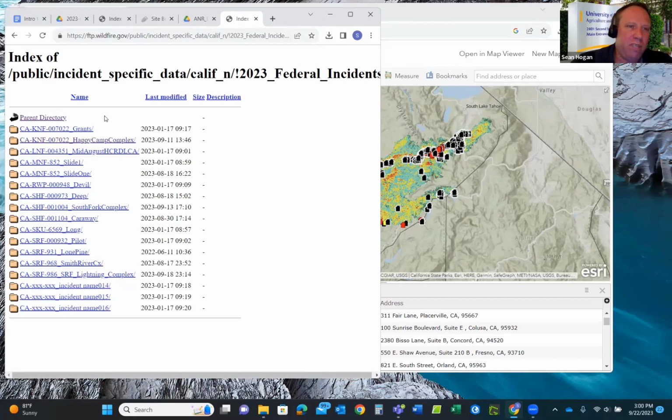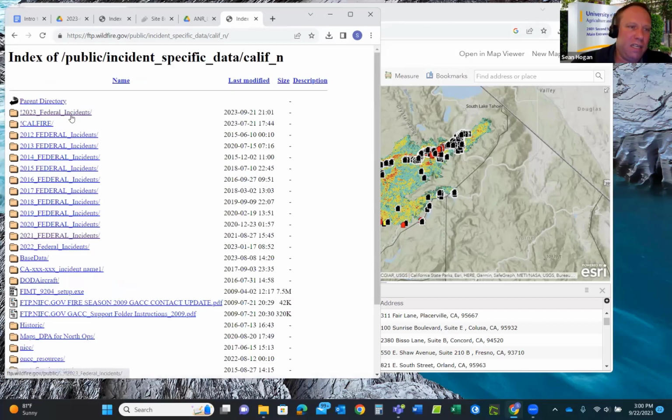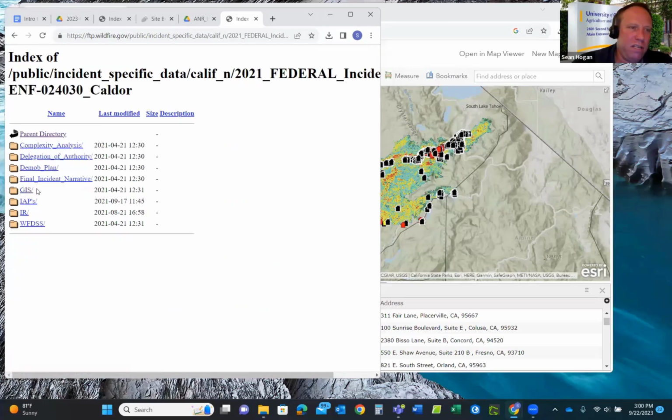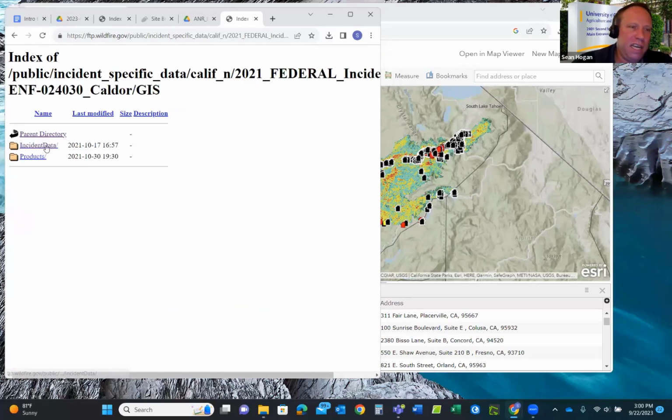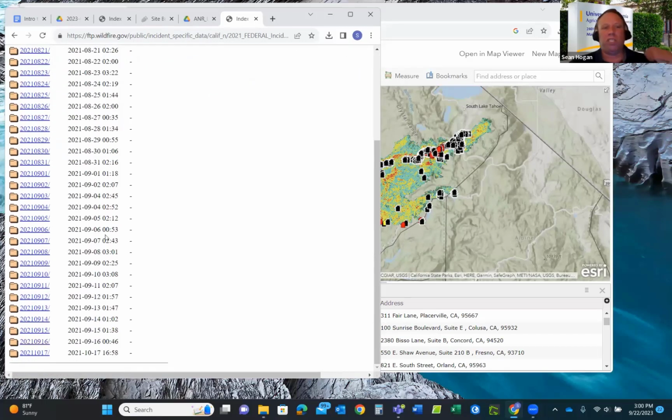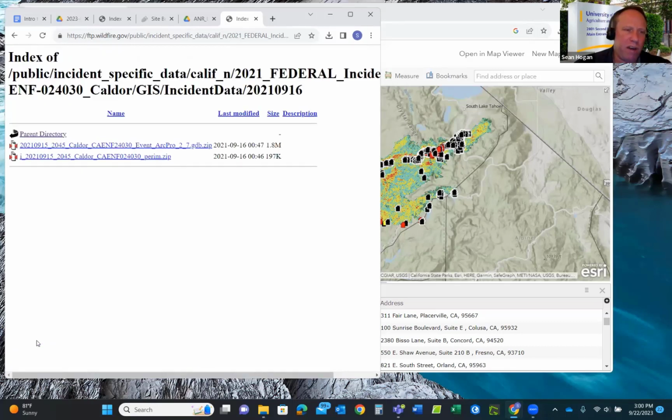So I'm going to back up to where the Caldor fire was at again. Hopefully you guys didn't follow me too far back. So Caldor fire, GIS, incident data. And now I want us all to scroll down to the very bottom, and we're going to select the second from the last one. There's something funky about the last one that I forget what it is, but the second from the last one works better. Click on that.